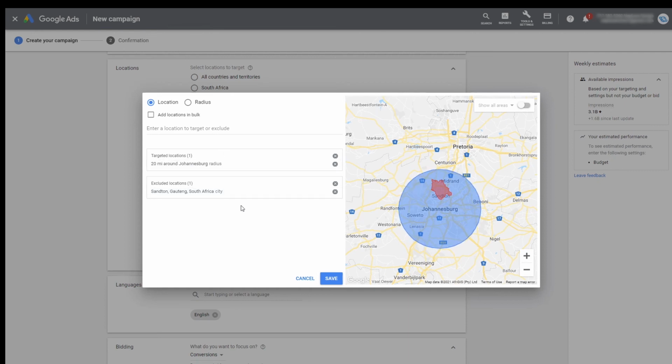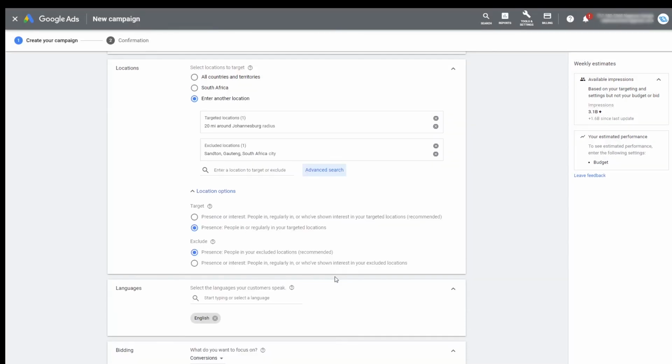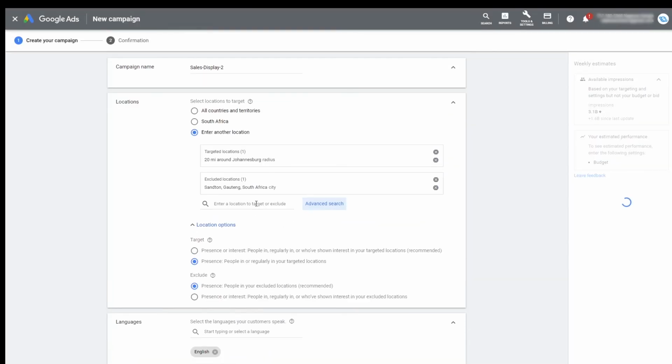And you can exclude as many areas as you want for whatever reasons that you want. And you can include as many areas as you want for whatever areas you want. But that's basically your location targeting options for your display ads. You can also do these for a number of other campaign types. But that's basically all you need to know about location settings in Google Ads.